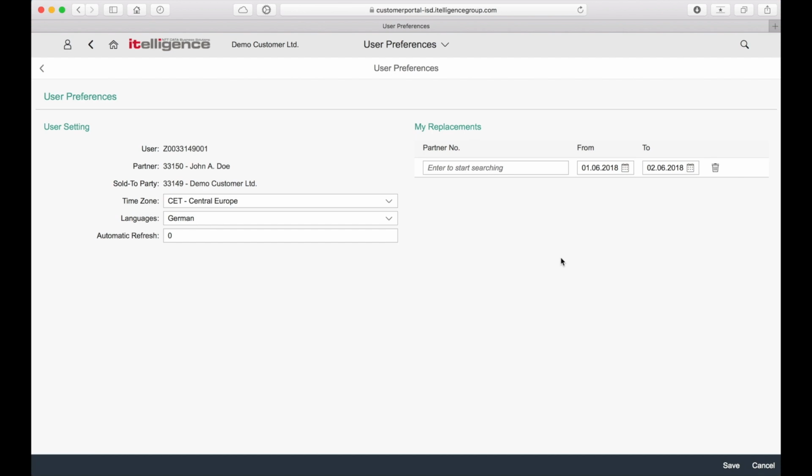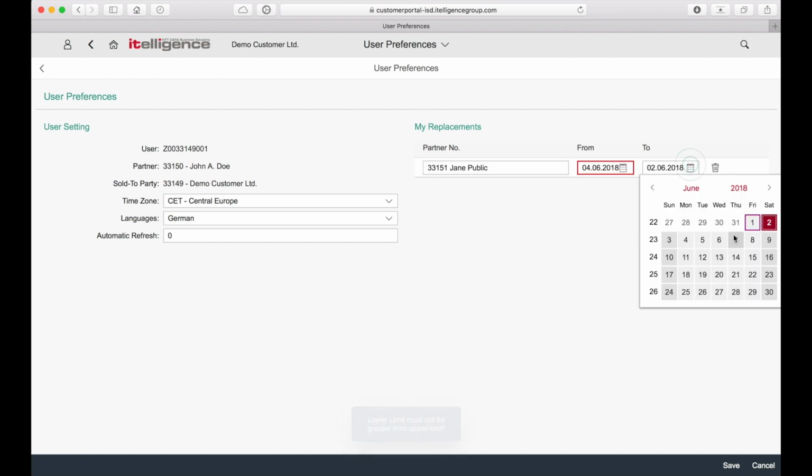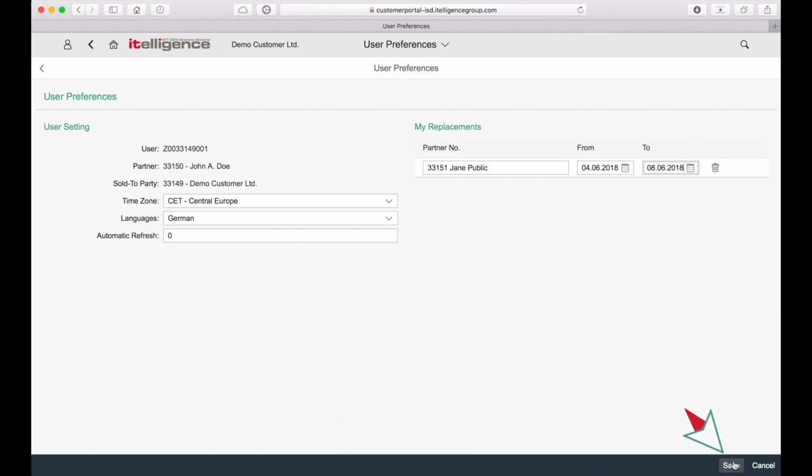This gives you the ability to define some general settings, such as your time zone and your preferred language. On the right-hand side, you are able to manage your replacements. For doing that, just type in the name of your colleague who should replace you during your absence. Continue by defining the period. When you are done, click Save at the bottom right corner of the screen.